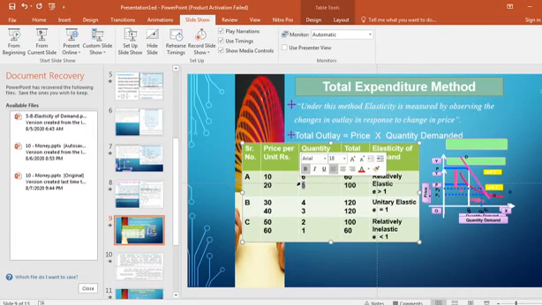Thanks for watching. After watching this video, you have to write down the methods of measuring elasticity of demand in detail, all three methods.